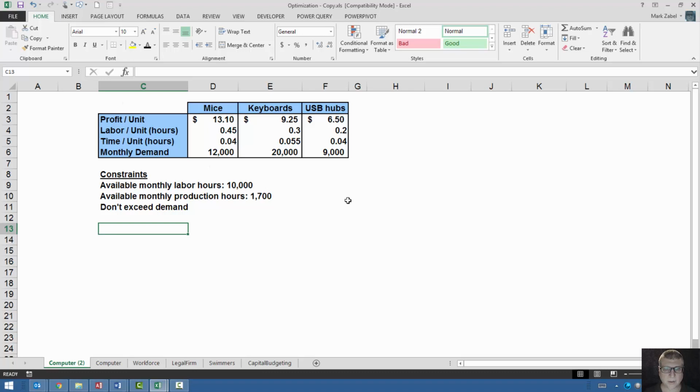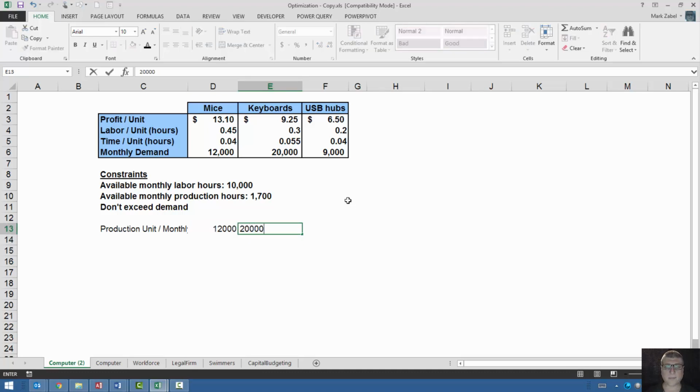The first thing you want to do is set up your objective function. So we're going to do that in two lines. First of all, I'm going to write in the production units, and this is monthly, okay? So monthly production units, and I'm just going to type in what we have to start. 12,000, 20,000, and 9,000. Now I'm doing this because I don't want to mess up my original data. I want to leave it there.